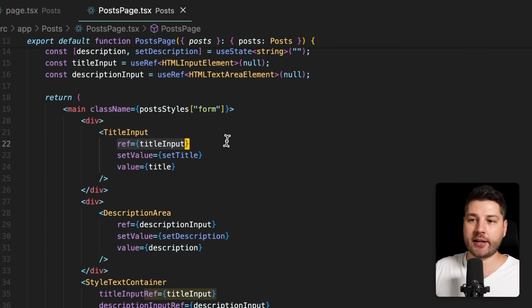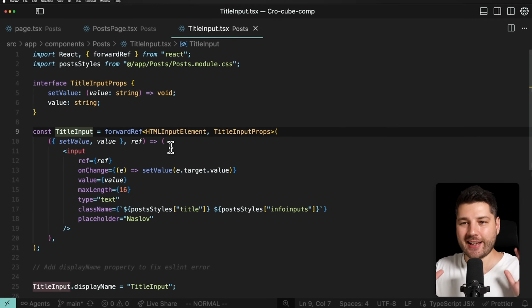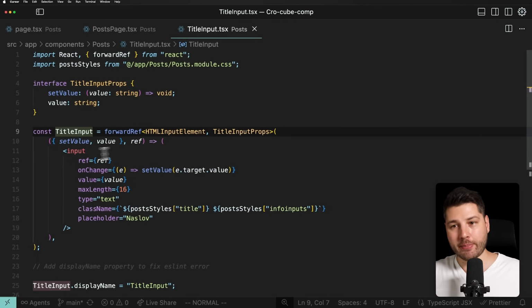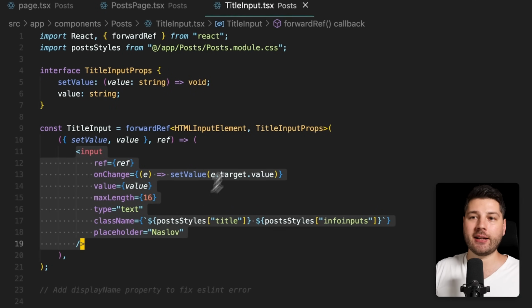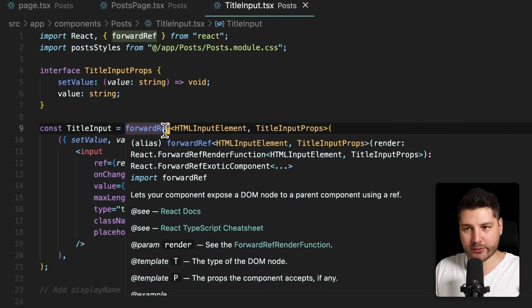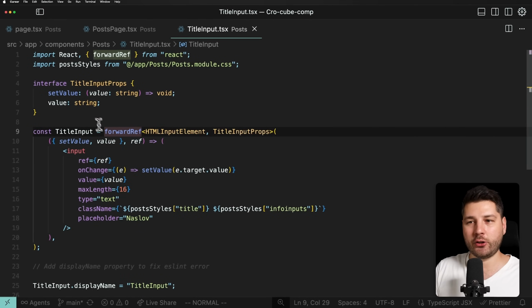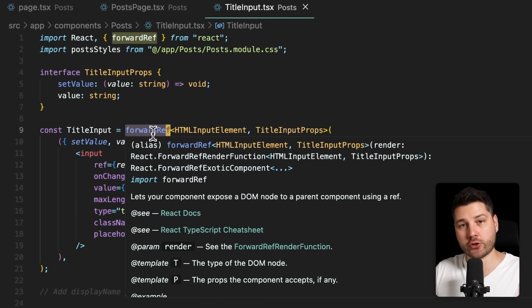So title input takes the ref, the value, and the set value, the updater function for that value. If we look at this component here, this is a simple component that is wrapping the HTML input element and is just passing the set value and then the ref as well. We're using forward ref here because this project, I assume, isn't yet updated to React 19. If you're using React 19, you don't need to use forward ref anymore. You can just directly pass the ref.